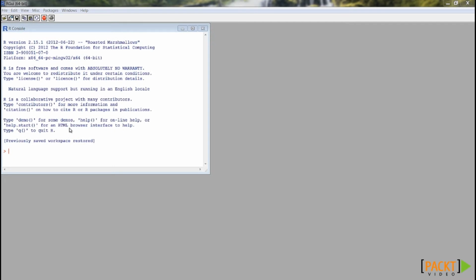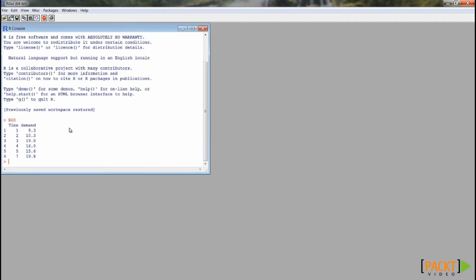In this segment, we will use this BOD dataset. This dataset is included in a default package in R. First, let us look at the dataset BOD. It has 2 variables, time and demand. In an evaluation of water quality, this dataset has biochemical oxygen demand measurements. Corresponding times are also recorded.